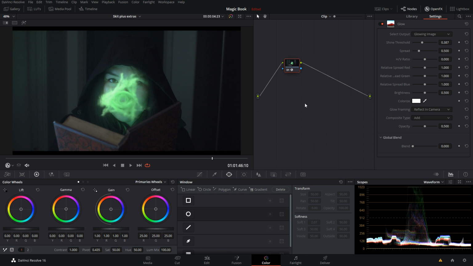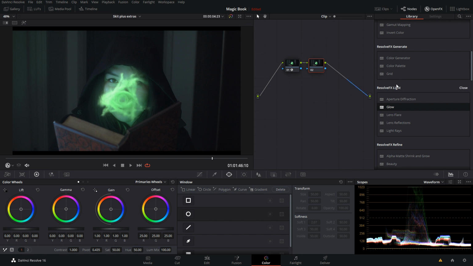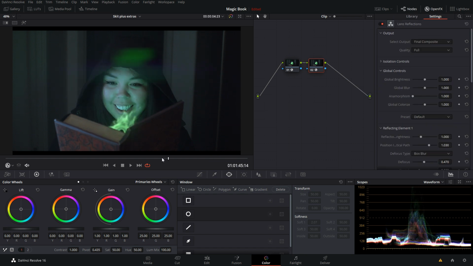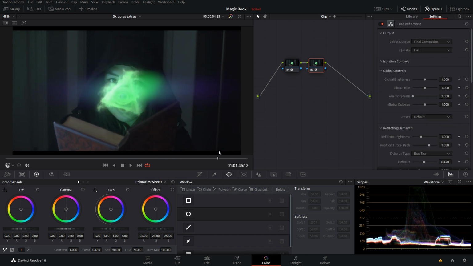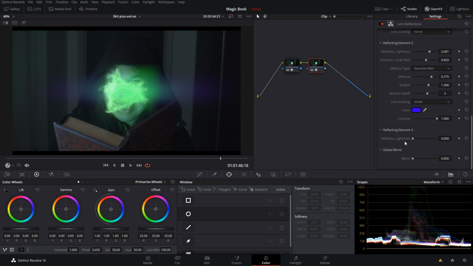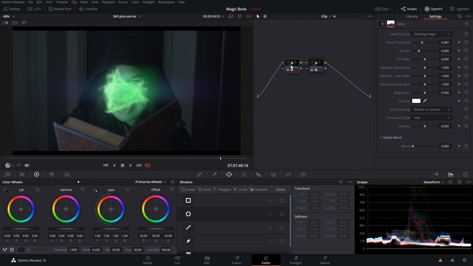And we're just gonna add a new node with Alt S. And again, in our Resolve FX Light, we're gonna go down to Lens Reflections. And right off the bat, you can see we're getting these really cool lens reflections going on here. Personally, I think they're a little too strong right now, so I'm gonna blend that in just a little bit more. And we could probably bring the glow down a little bit too. So just bring up our shine threshold a bit. Yeah, that to me is looking good.